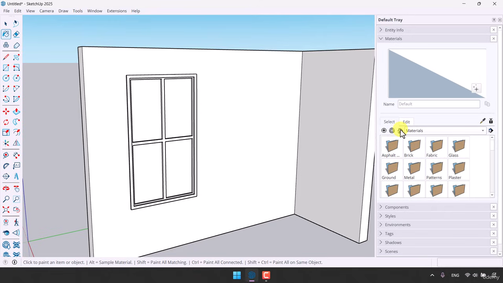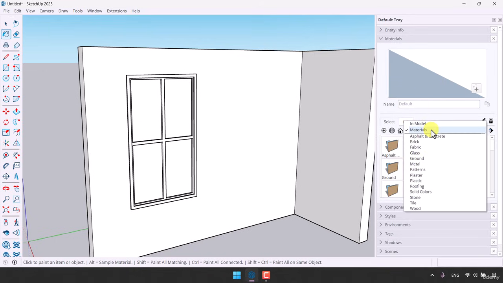But right now, I'm going to only talk about material. When you open the material, you have this window in here as the pre-active window. It shows you different types of materials with textures, and you can see them. And in here, you have a box from which you can select your materials from different categories like asphalt and concrete, brick, fabric, glass, ground, metal, pattern, plaster, plastic, roofing, solid colors, stone, tile, wood, and etc.